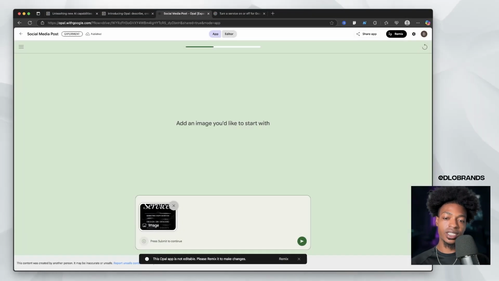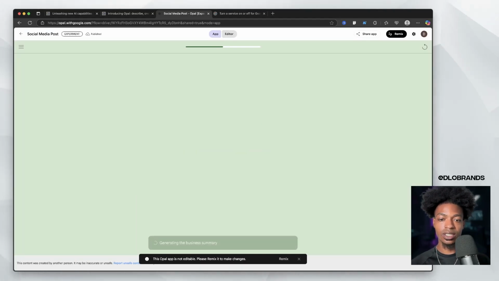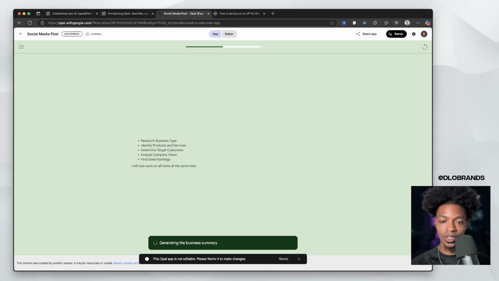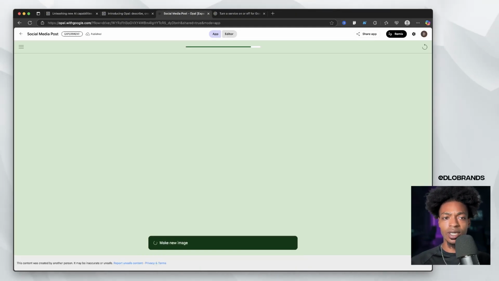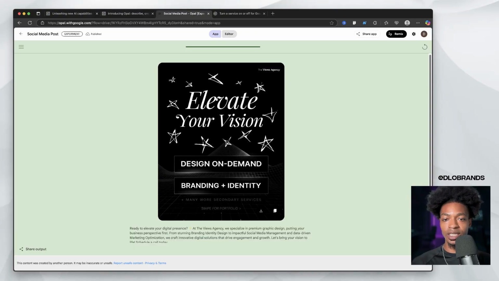I'm going to add this image of my services, and it's going to come up with the business summary, research the business type, identify products and services, basically following the prompt that's inside of the actual nodes. And we'll deep dive into the nodes to let you see exactly how those are going. And we will also create one so you can see that process. So it's making the new image. And finally, we will get an output of an image in addition to text.